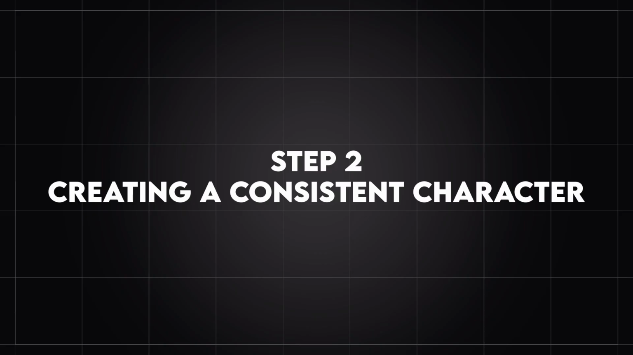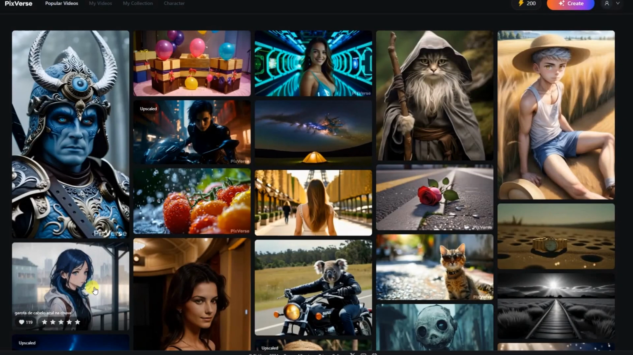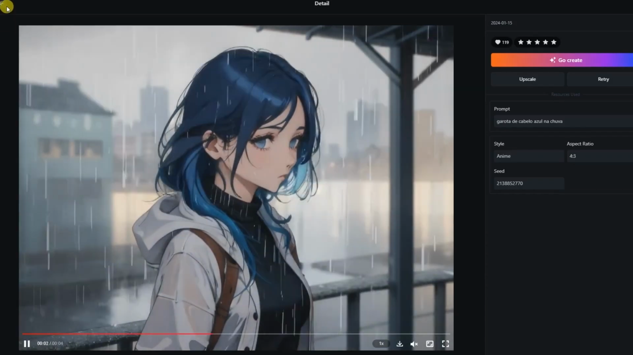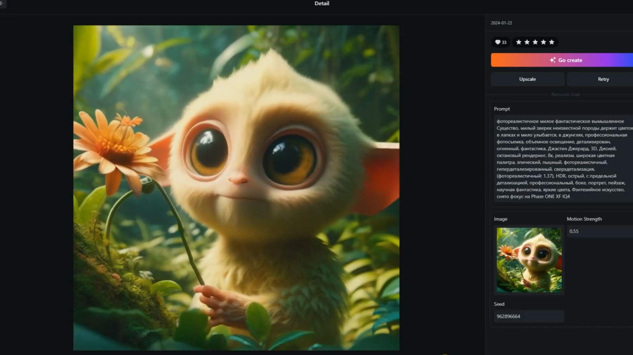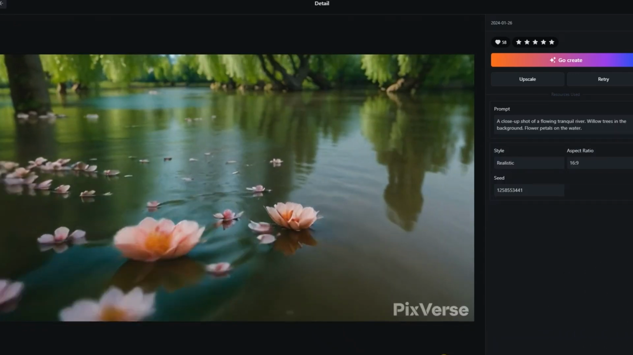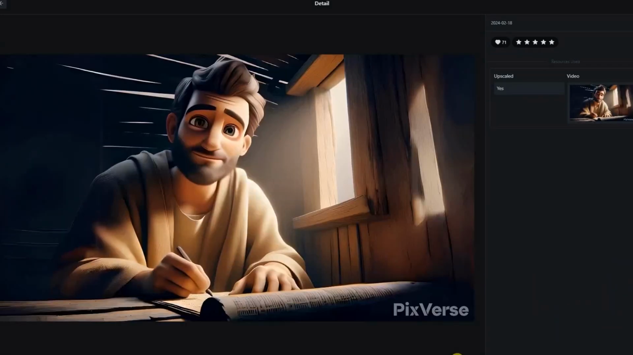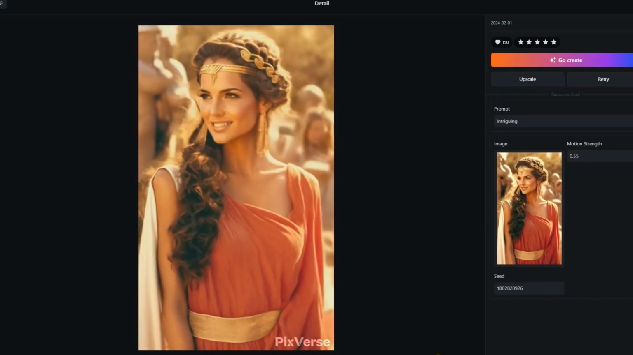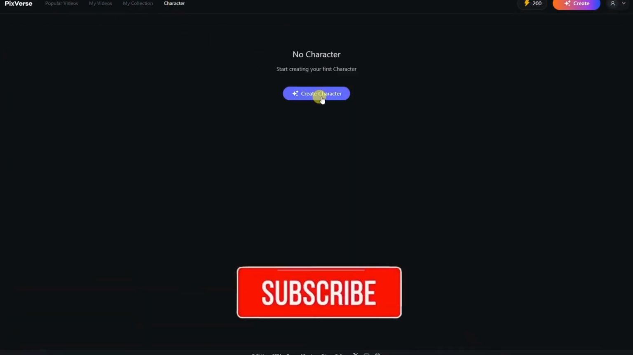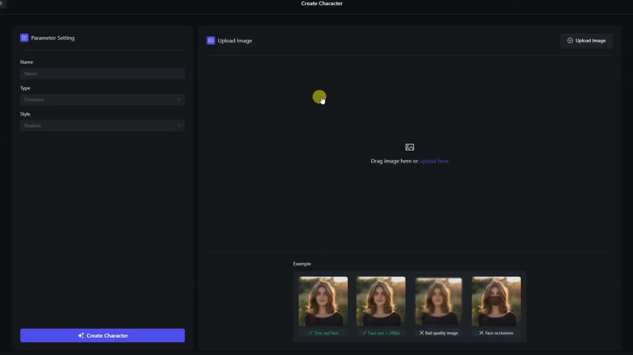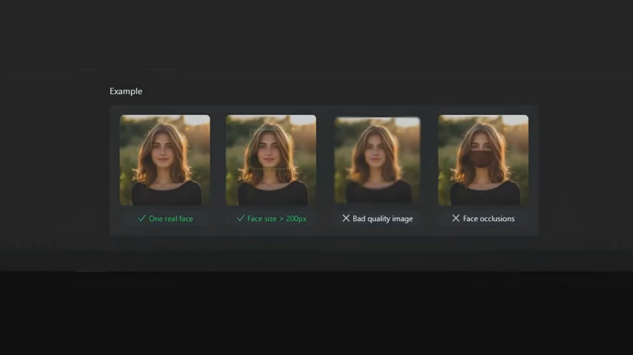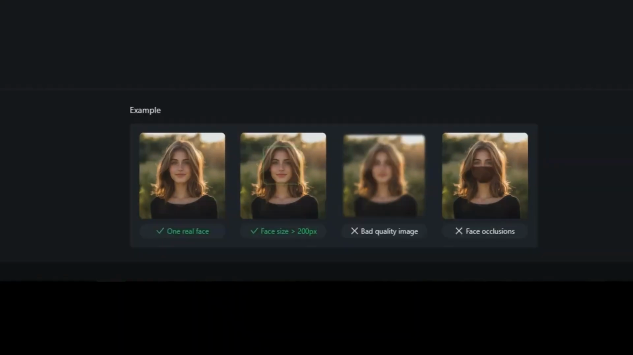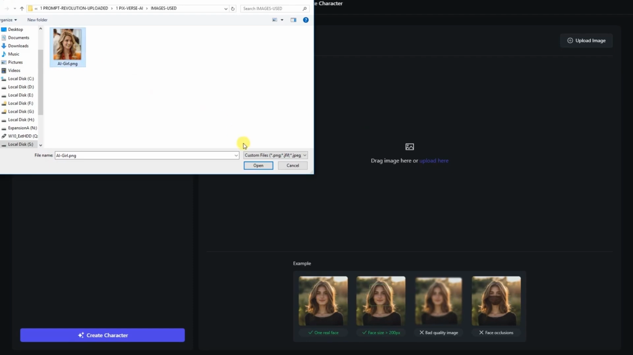Step 2. Creating a consistent character. To generate a consistent character, we need a reference image. You can either use an AI-generated image from platforms like Midjourney or Leonardo AI, or simply upload your own photo or selfie. Go to the Characters tab and click Create Character. Make sure the image you upload is in PNG or JPEG format with a minimum size of 200 pixels. Ensure the face is clear, with no blurriness or obstructions like hair or sunglasses covering it.